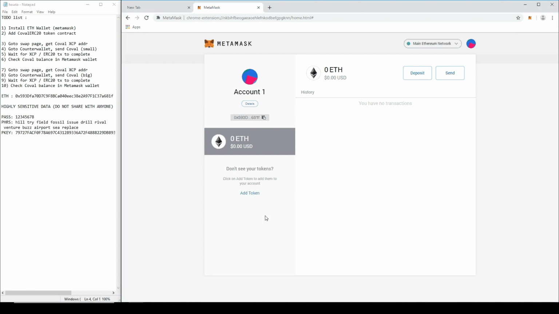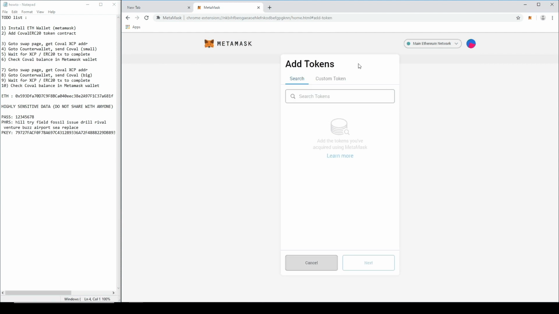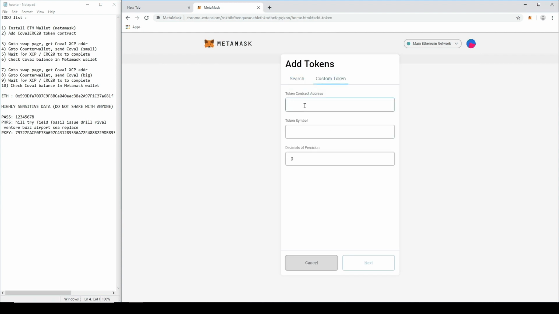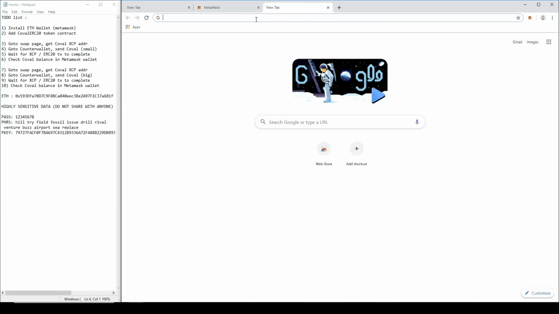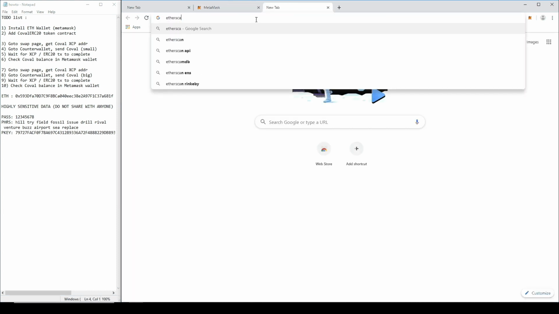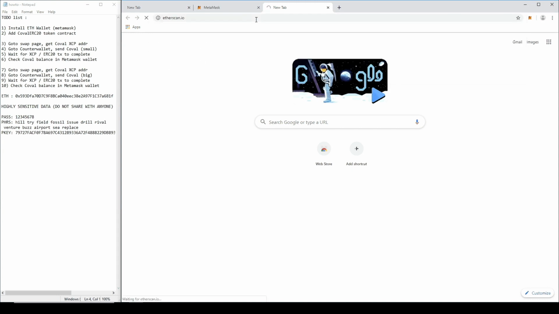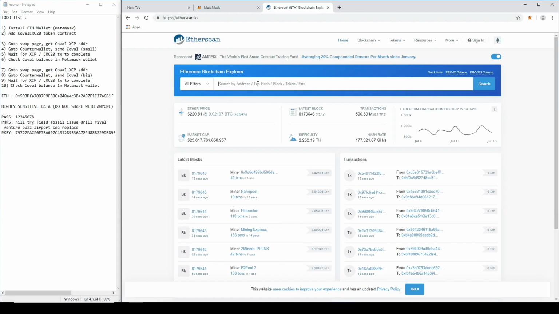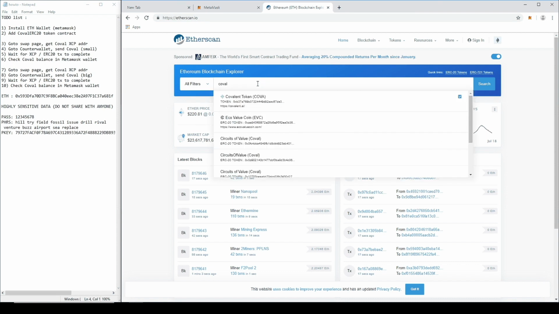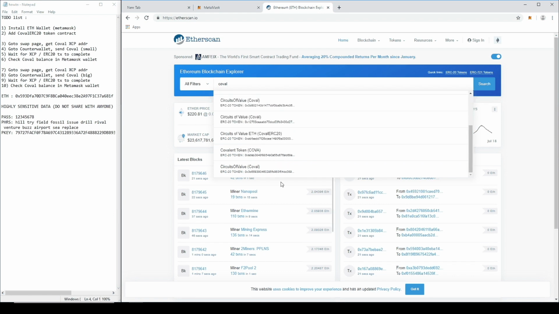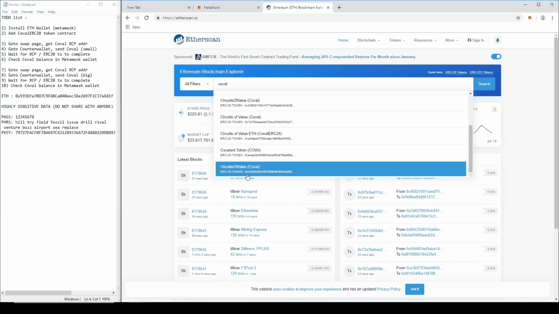Here for doing that, we're gonna press add token, custom tokens, and they ask us for the contract address. In order to get it, we need to open a new tab and go to etherscan.io. And here we're gonna search for Coval. Just type Coval and wait, do not press enter, and scroll to the bottom and pick the last one, this one with 0x3d658 and so on.